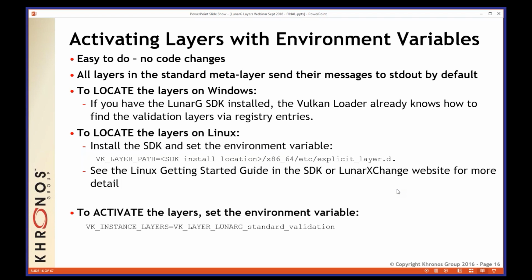And also, we'll have links for the place where you can find the SDK and the LunarXchange website on the last slide of this presentation. So we'll give you the URLs on that slide. So that's finding the layers.